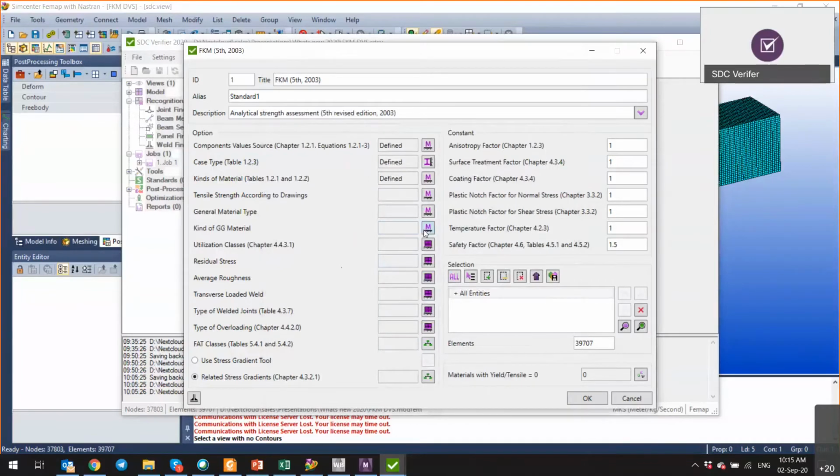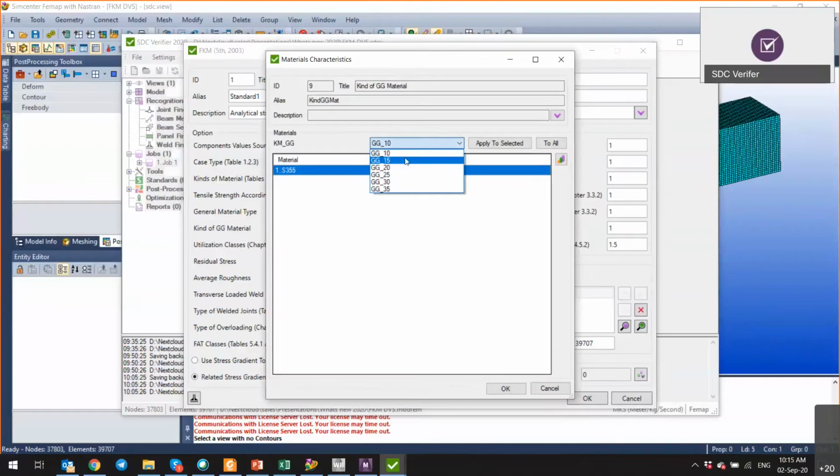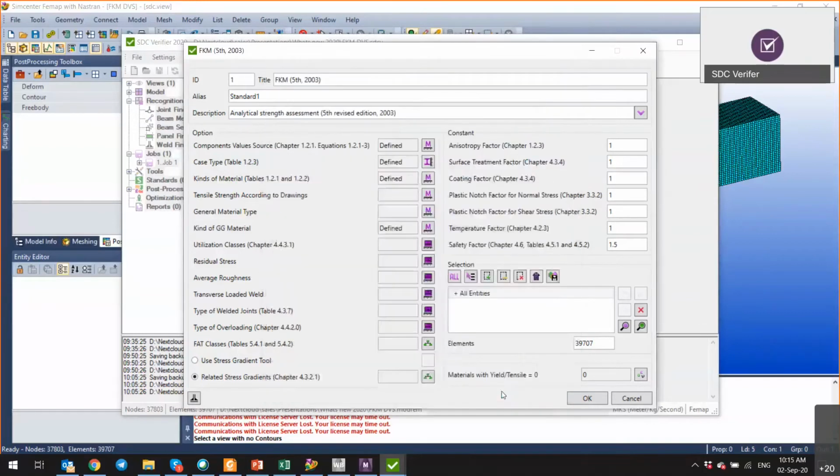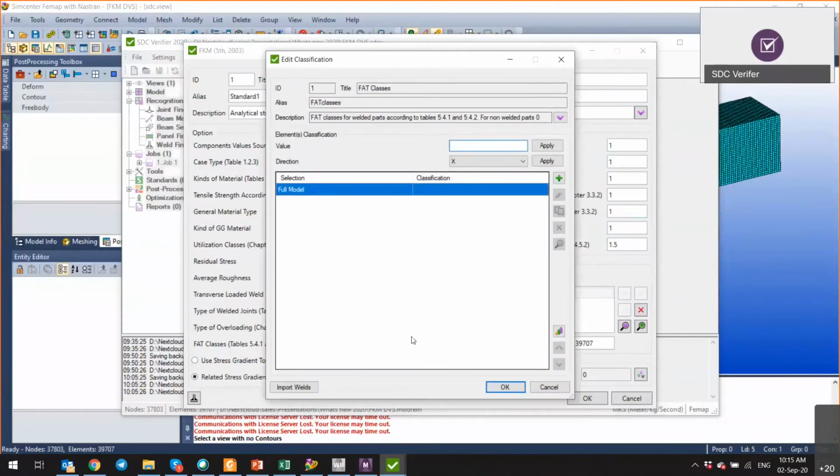Utilization classes, kind of material, once again, and all these things need to be defined by the users. We also have constants and factors, which are all set to 1, but you see here a chapter where you can read and adjust it if necessary. And of course, you have to define the FAT class and set the FAT class for your welds. I'm going to show that on the DVS standard as well.